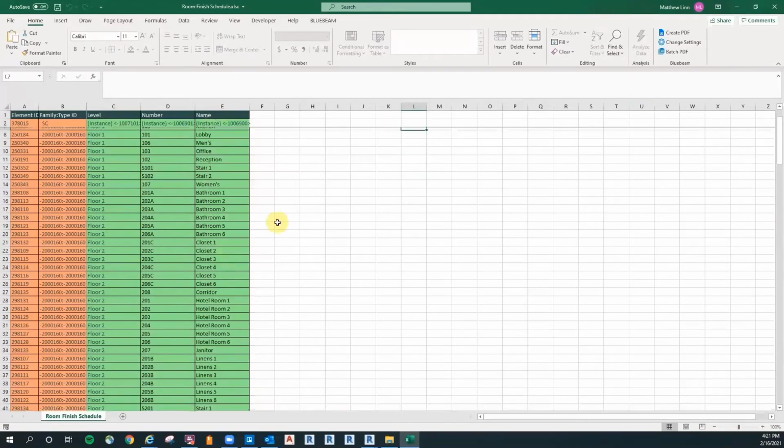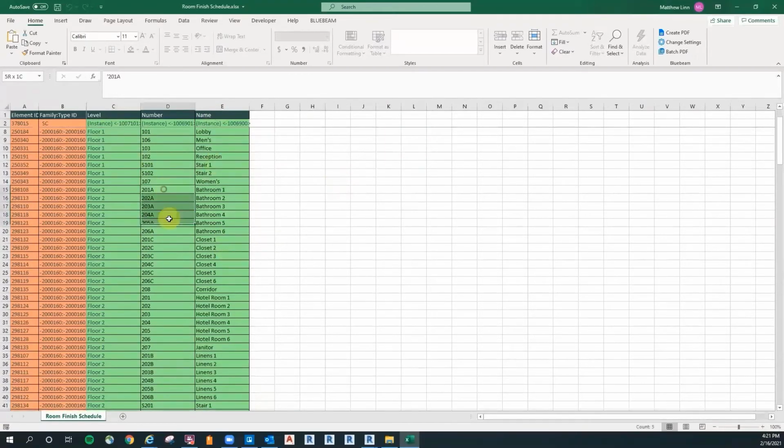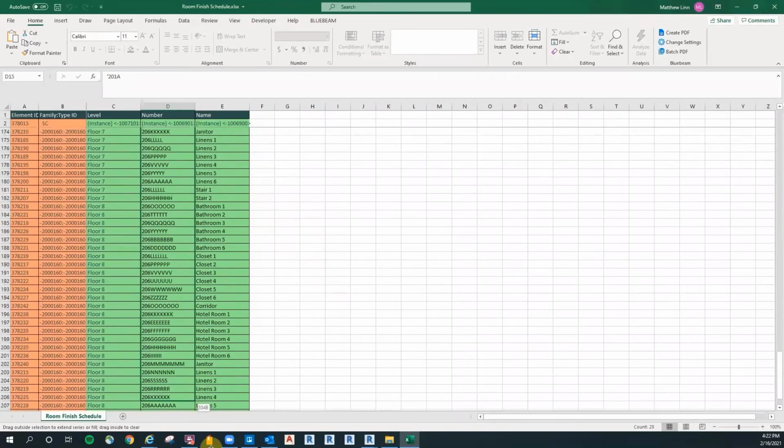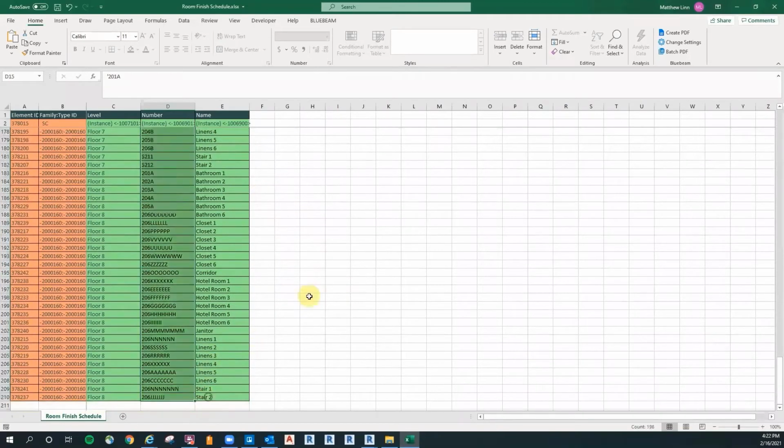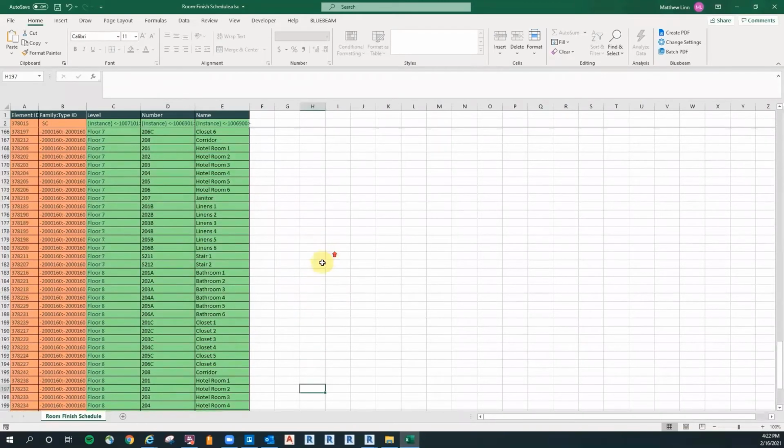Okay, level 1 and level 2, we already did that natively in Revit, but I want to copy the same numbering convention that I laid out for floor 2, which is 201A for the bathroom, C for the closet, B for the linens, and then just the straight 201 for the hotel room. Select all those, auto-fill down for the entire height of the building. And just like that, they've been numbered accordingly.